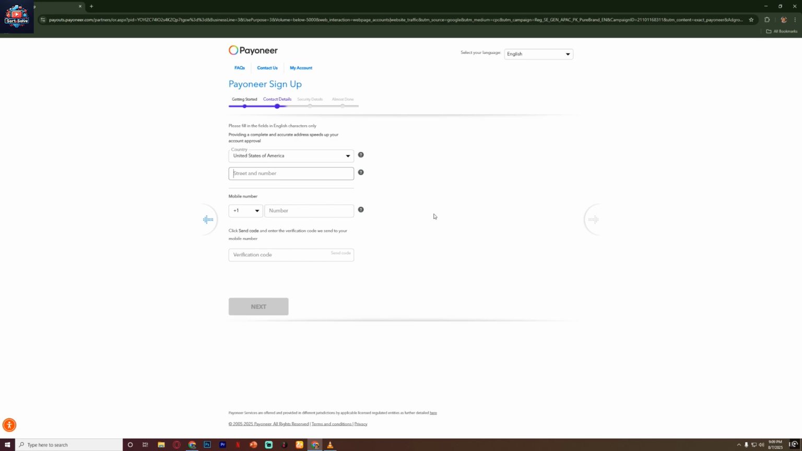You may be asked to upload supporting documents like your LLC certificate, operating agreement, or proof of address. If they do request anything, you'll get an email with instructions. Make sure the documents you upload are clear and match the details you submitted in your application.